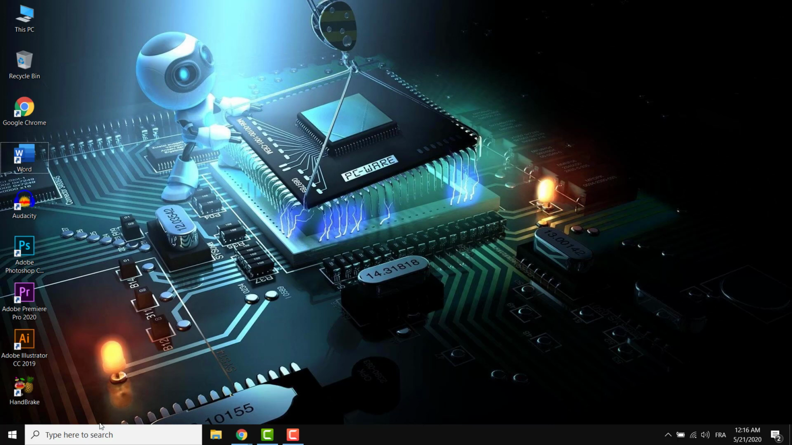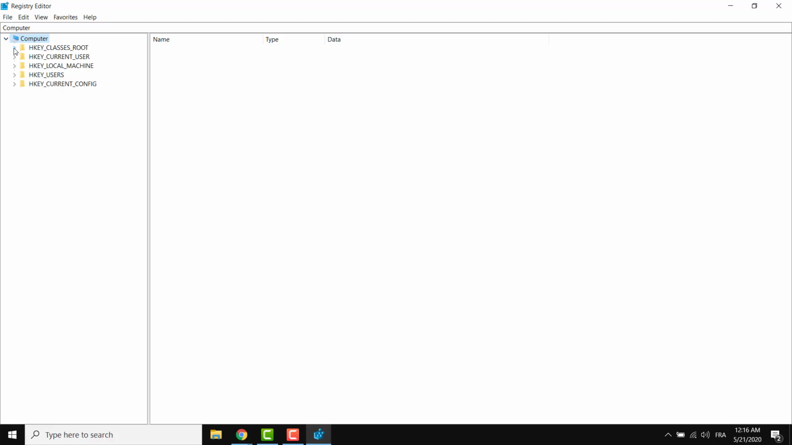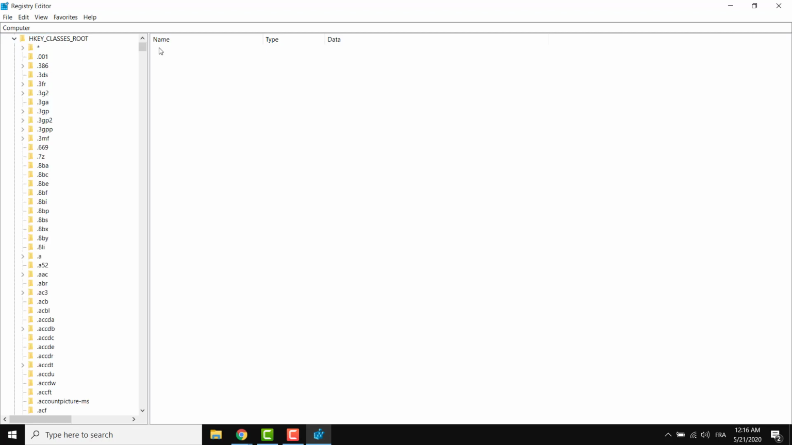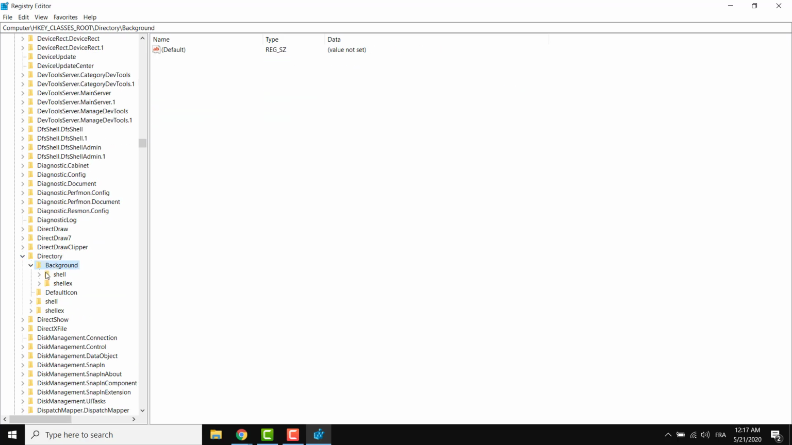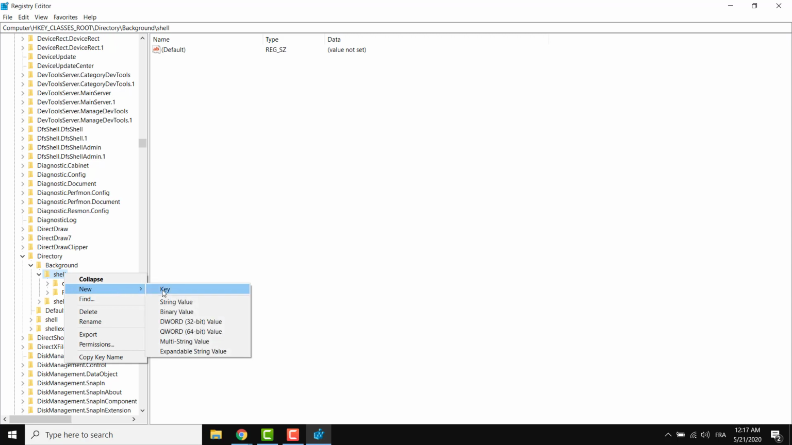Okay, let's start. We go to start, Regedit, we open. So here we go to HKEY_CLASSES_ROOT and we click on any file and we click on D on the keyboard and we search for the file whose name is there. I find it here, we open it, click on background, click on shell and we open it. In shell here we click the right button, we choose new, key.